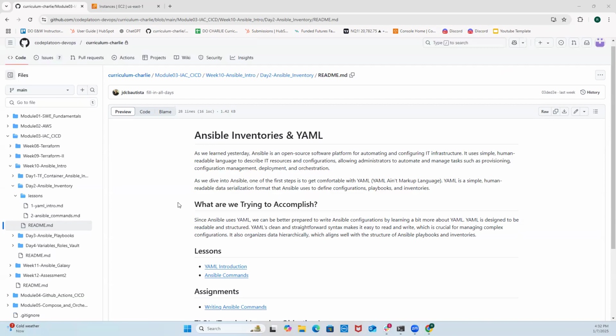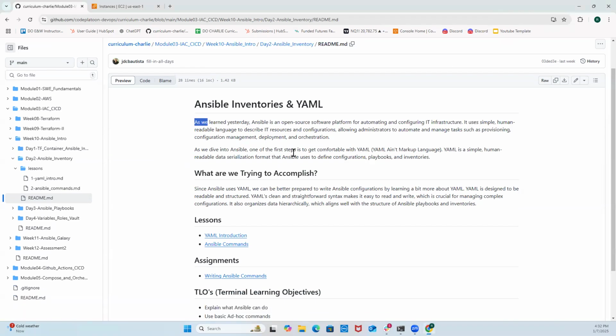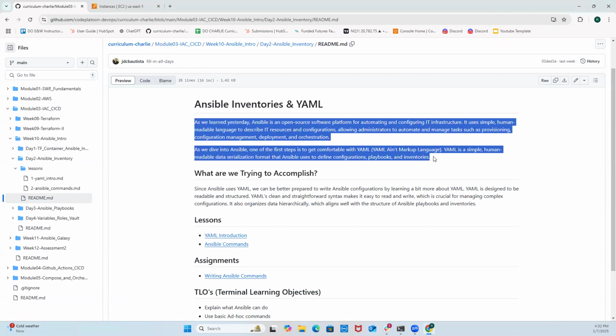Okay, so today we're going to be going over Ansible inventories and YAML. Does someone want to start us off and read these two paragraphs, please?